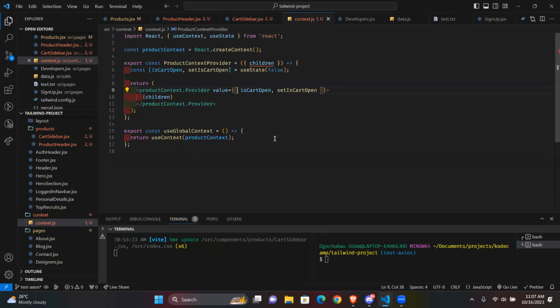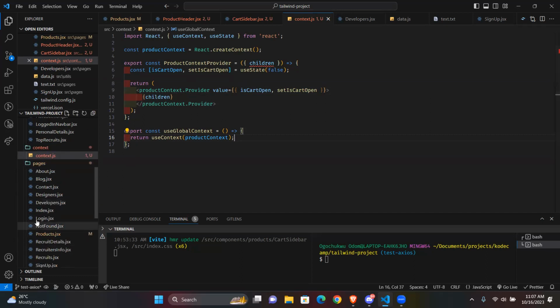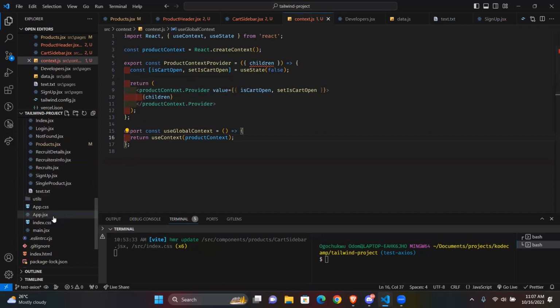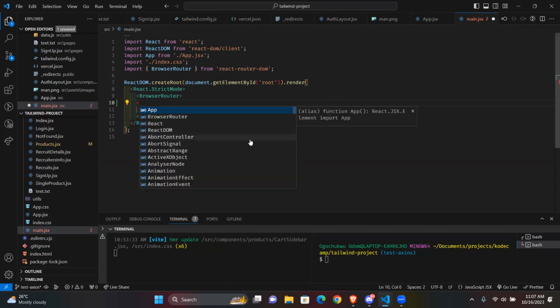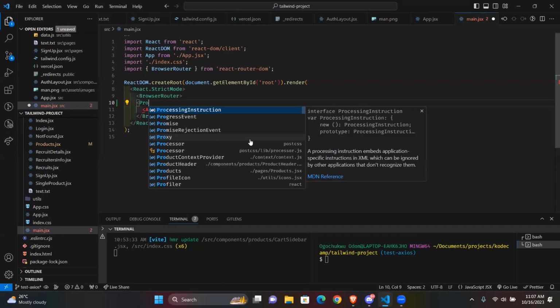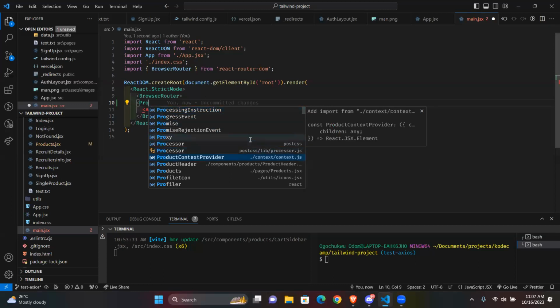So we've just created our context. This is just the context, but it will not do anything because it's not wrapping the whole app. So I need to go to my main.jsx and import the product context provider.